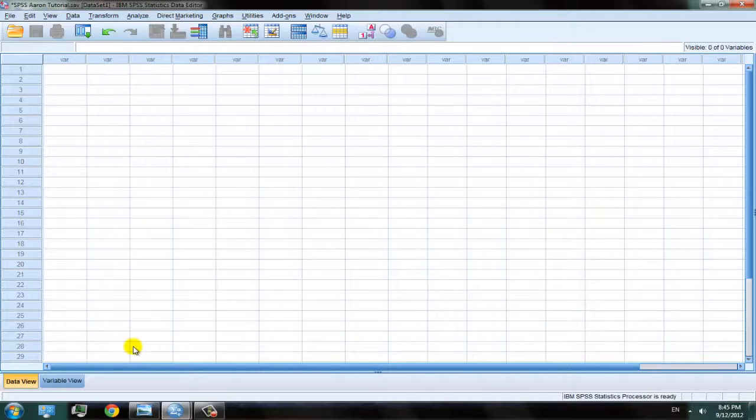I'm going to show you how to do frequencies and the measures of central tendency like mean, median, mode. We're going to do histograms and we're going to do correlations. And as a bonus, I'm also going to show you how to put random numbers into your spreadsheet.